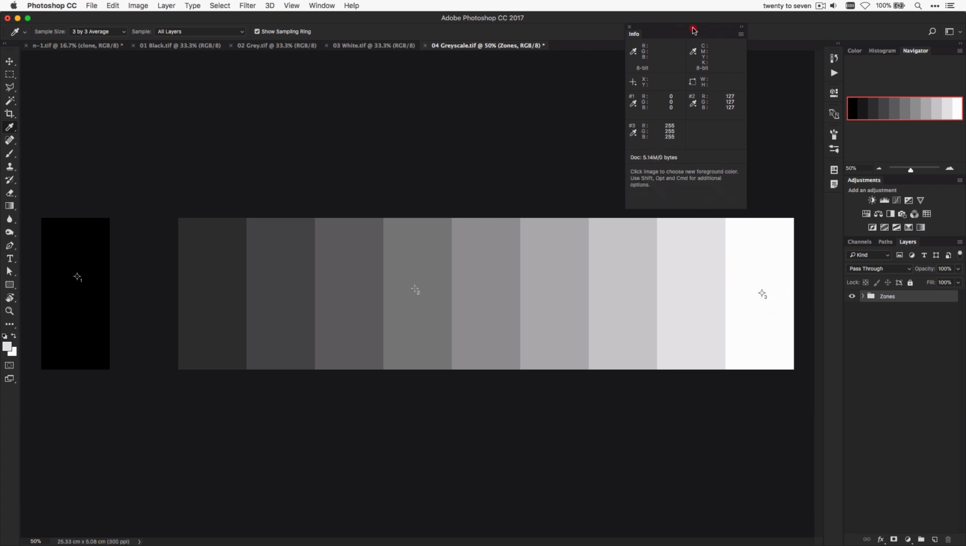Last couple things about the info panel, really handy. The document will actually tell you how big your current document is in terms of data. So this particular document is 5.14 megabytes. What else? There is a set of coordinates that pops up as well. So here under XY, this just tells you exactly where your mouse is in the image, if you were a coder, things like that.